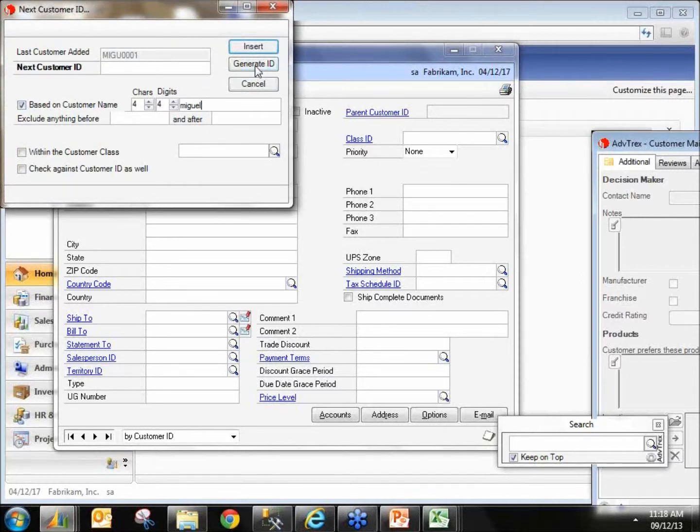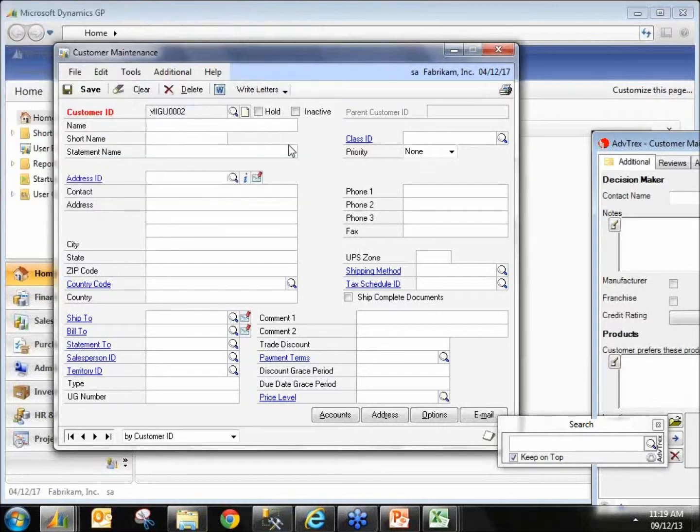I can type Miguel, generate the ID, and it tries to find out exactly which one is the next one. This is a good tool to maintain consistency in your IDs, and it works with vendors and items, etc. So you just insert it and it brings it here, and you have the ability to continue adding.